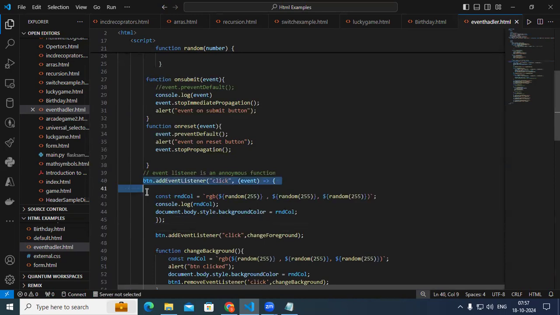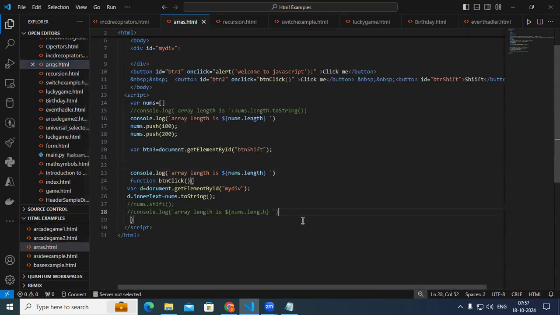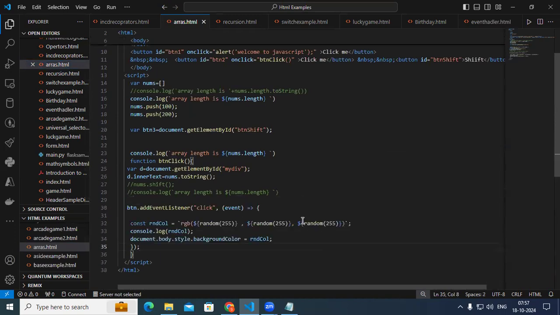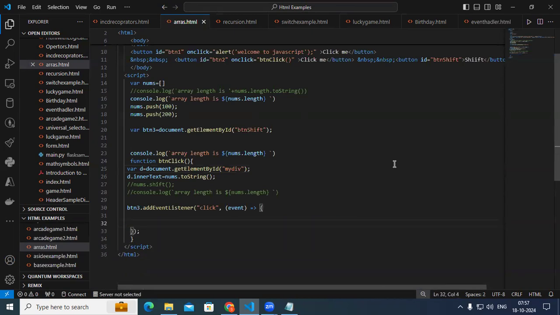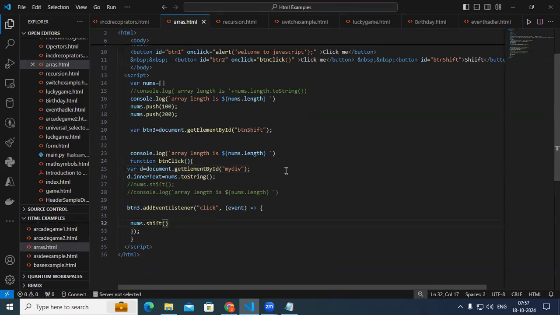So let us try to use the anonymous one here. Already we got hold of the btn, so just go with btn3.addEventListener. Here we should be shifting that. And nums is a global variable, so using that we can now do it. Just delete this, then write nums dot shift. We are going to call that particular thing.